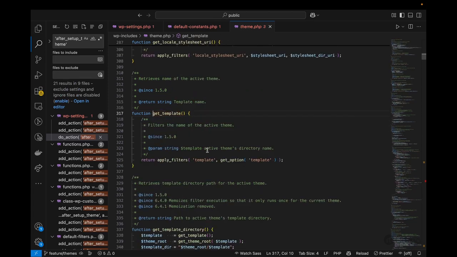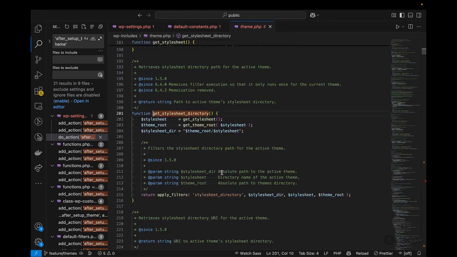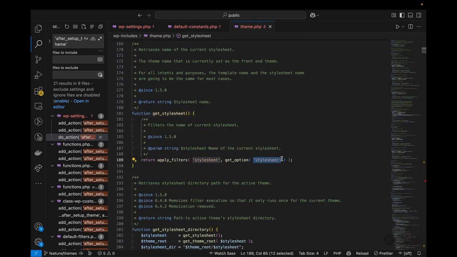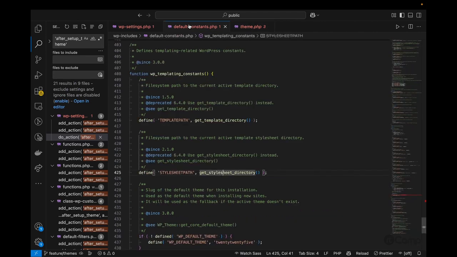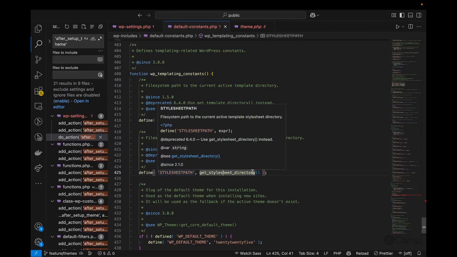which returns the name of the active theme and it will fetch it from the options table. Similarly, the get_stylesheet_directory function uses the stylesheet option to return the current stylesheet. Here in our case, it will be the same 2021 theme. The 2021 theme is the main theme, that is the parent theme. And since we don't have any child theme, both the values for get template path and the stylesheet path will be the same.